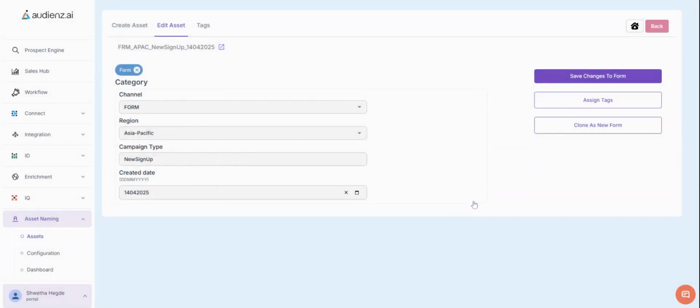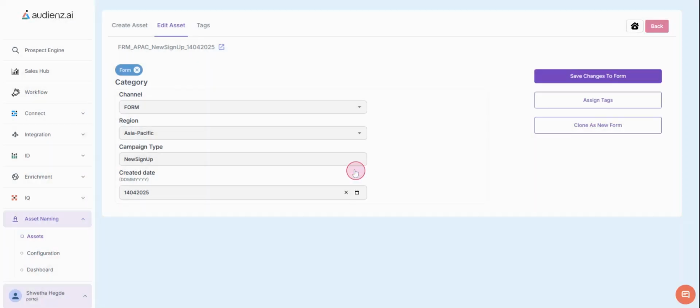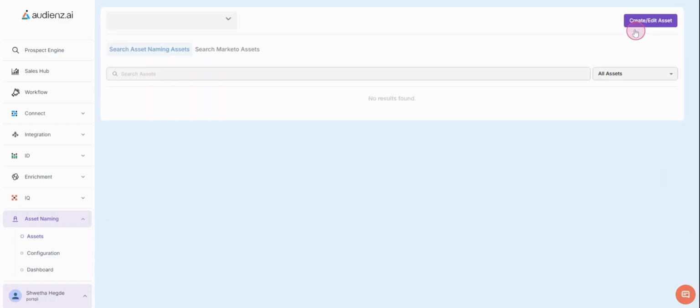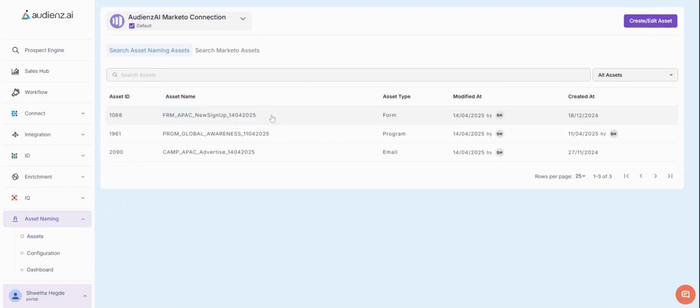Again, click Save Changes to Form. Confirm by clicking on OK. Click the home icon to return to the main screen and view your recently edited asset. You can also edit assets directly from the Recently Created Assets section. The Search Asset Naming Assets tab shows a list of assets that have been recently created by all ANA users. To filter and view only your own assets, select My Assets from the drop-down menu.